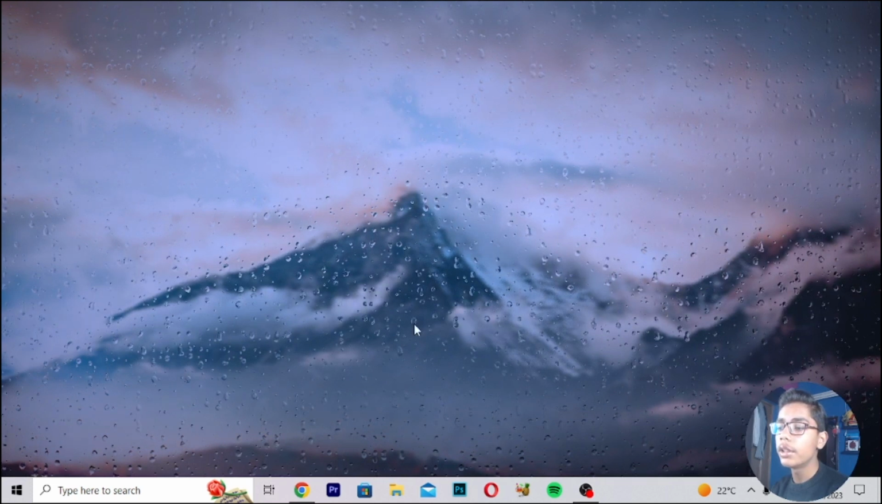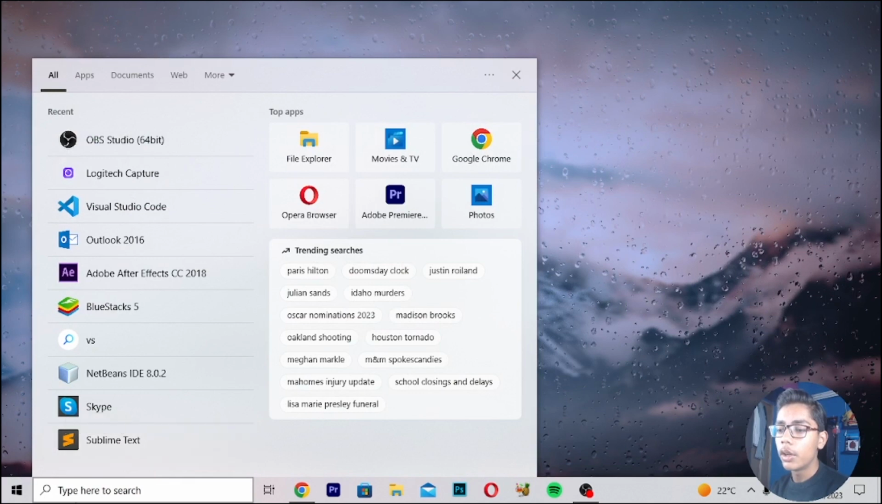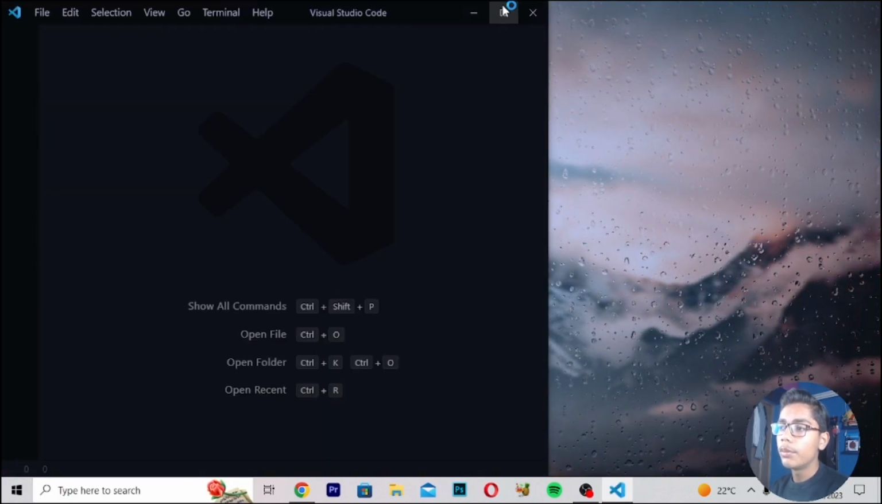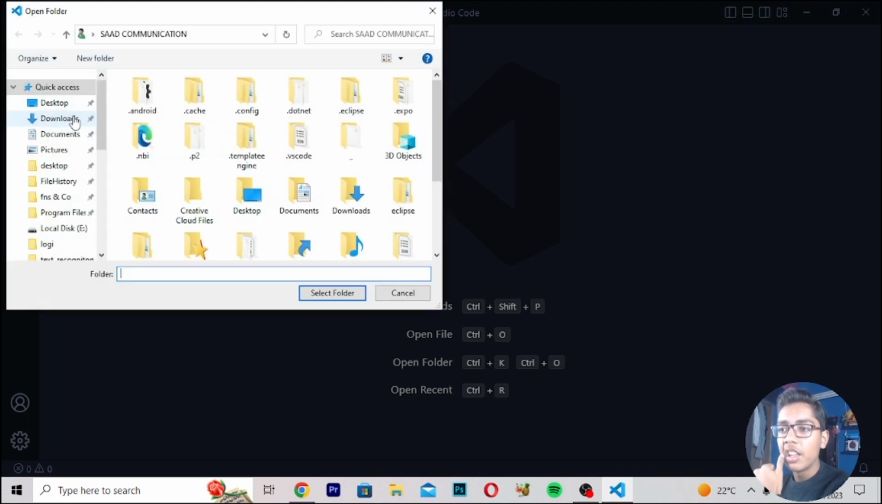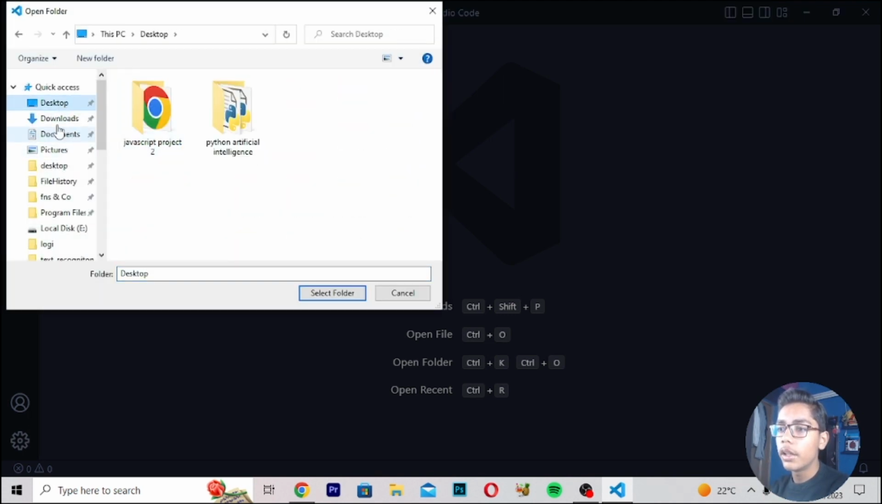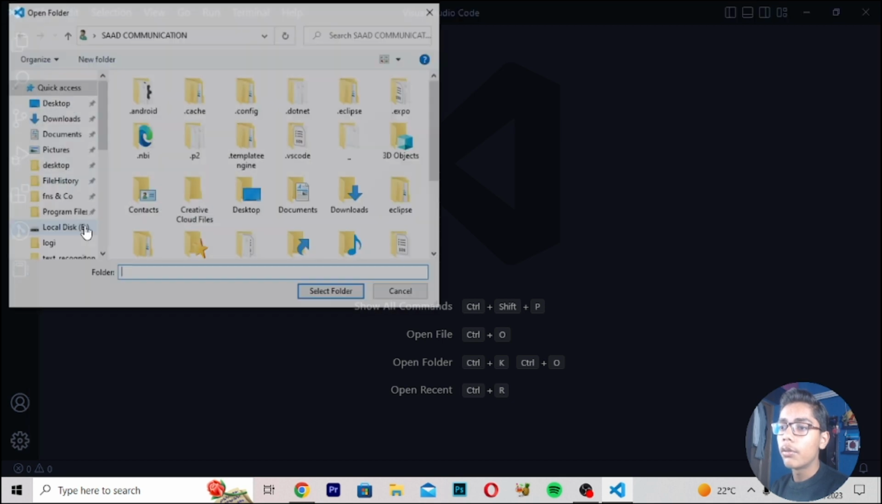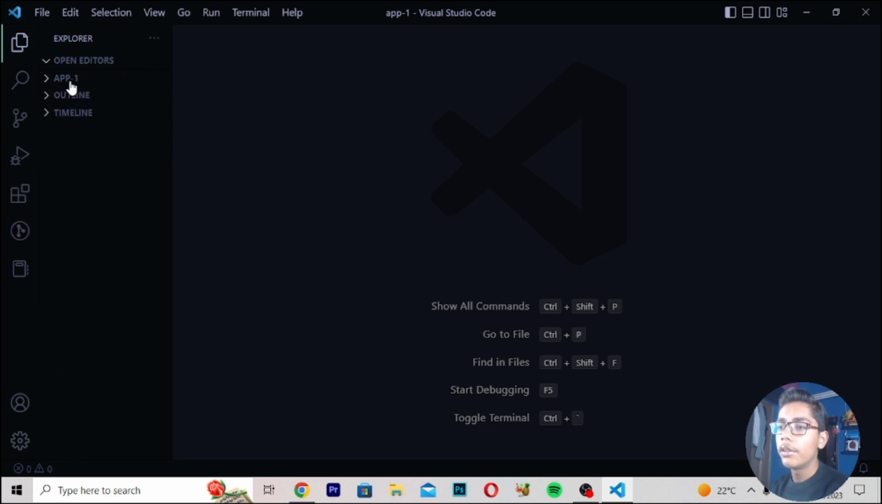So for using this pure component, you have to open your VS Code text editor because we are working with this. So here I will now open my VS Code, and after opening it, I will go to File, and then you have to open the folder, and then move to Desktop, and here I will open the folder. Like I was just telling you, we are getting the folder on our local disk E with the name of F1. This is the folder. Here I'll press Select Folder to open this. Now we are getting all the files.